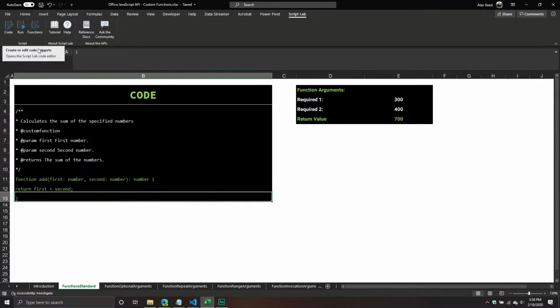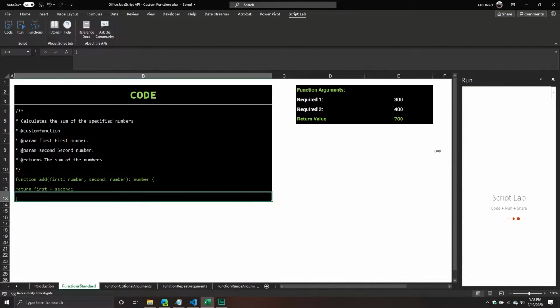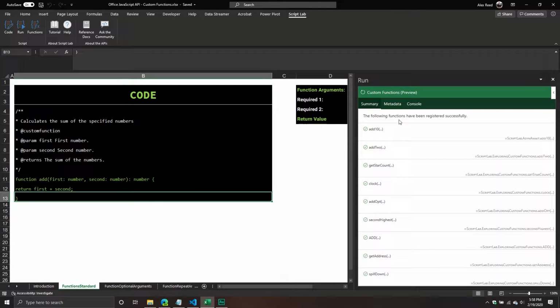Okay, so assuming you have Script Lab installed, you're going to go to your tab on the ribbon that's called Script Lab. And then you have three options: you have functions, you have run, and you have code. If you click functions and expand it out a little bit, you will see all the functions that you currently have inside your particular workbook. Now I have a bunch because I've already written a bunch of them. So right now I'm seeing everything, but you might not have any because you don't have any functions, but I have a lot right now.